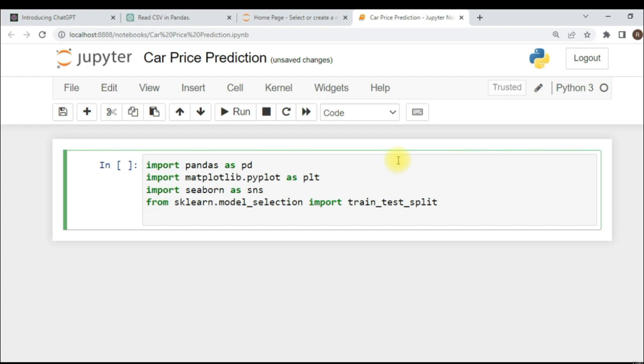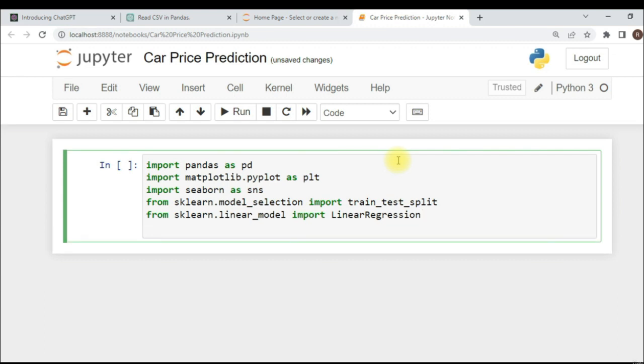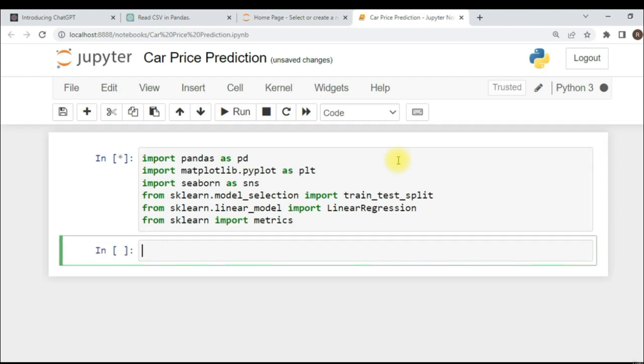Since this is the first project, I'm implementing just the basic linear regression model on this. So from sklearn.linear_model I want to import LinearRegression, and to evaluate the performance of this model I will also import metrics. So from sklearn I'll import metrics. So in this cell we'll import all the required libraries.